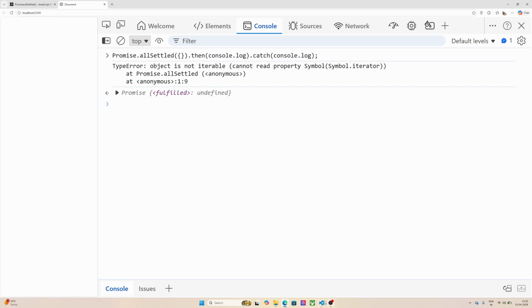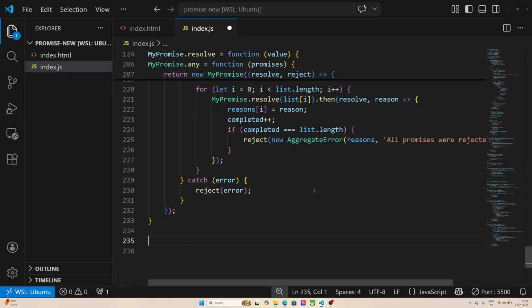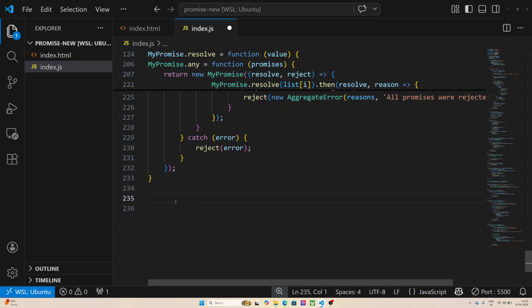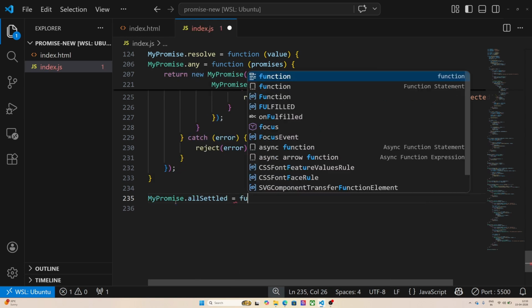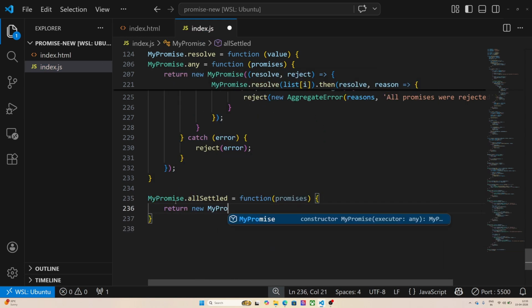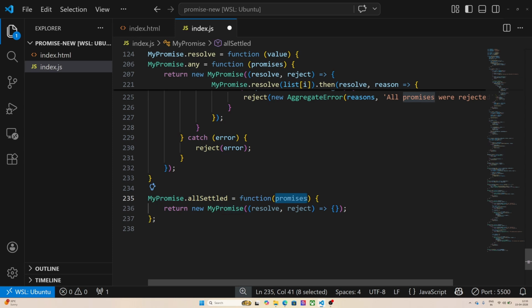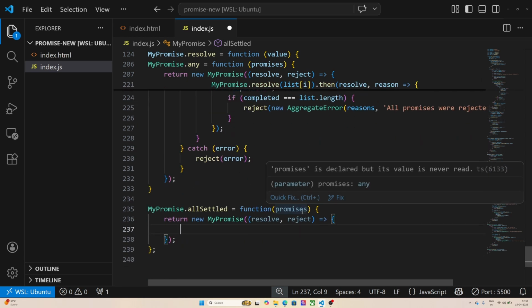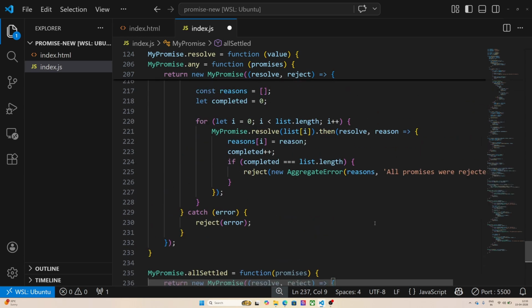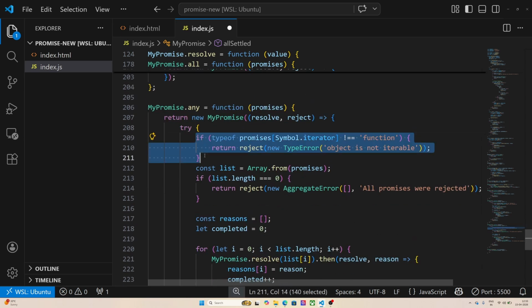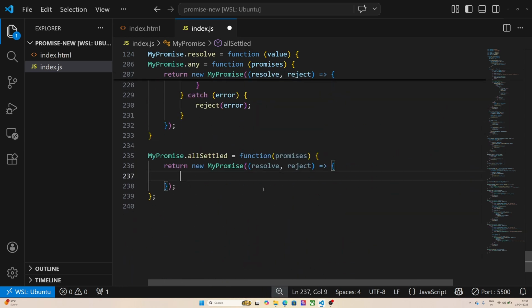Now let's implement Promise.allSettled. We have completed Promise.race, all, and Promise.any. Now the last static method, Promise.allSettled. The allSettled static method takes an iterable of promises and it immediately returns a new promise instance. Now here, first we have to check if this is an iterable or not. So we can use the same check. And we need a try catch block.